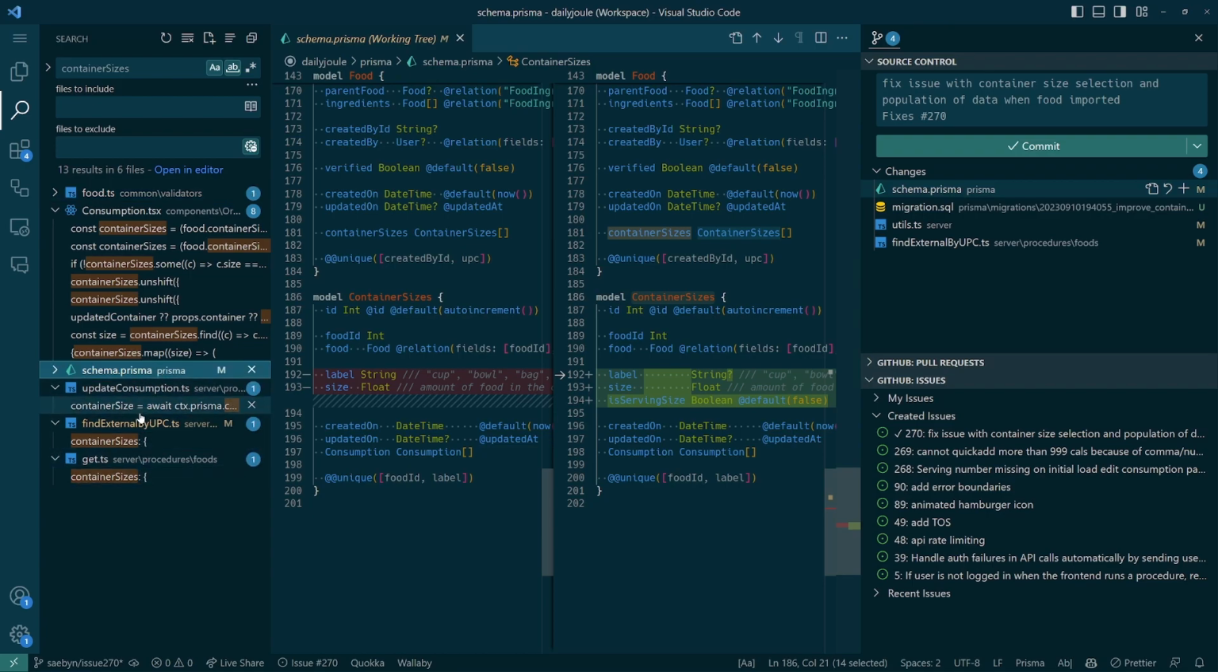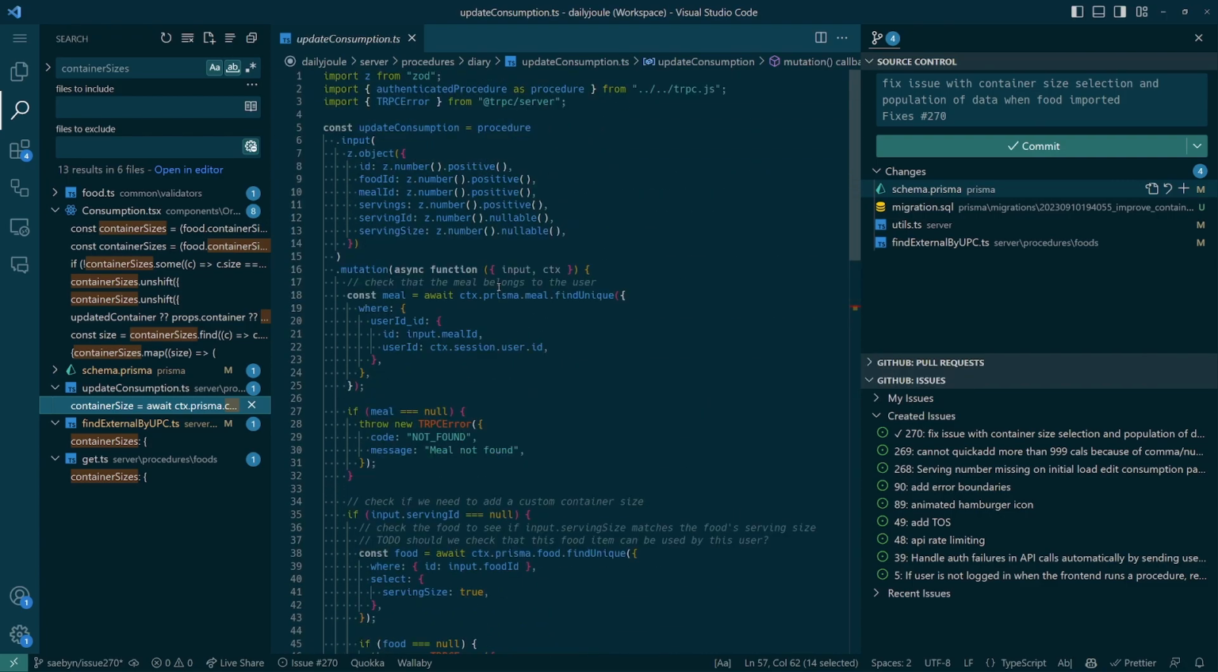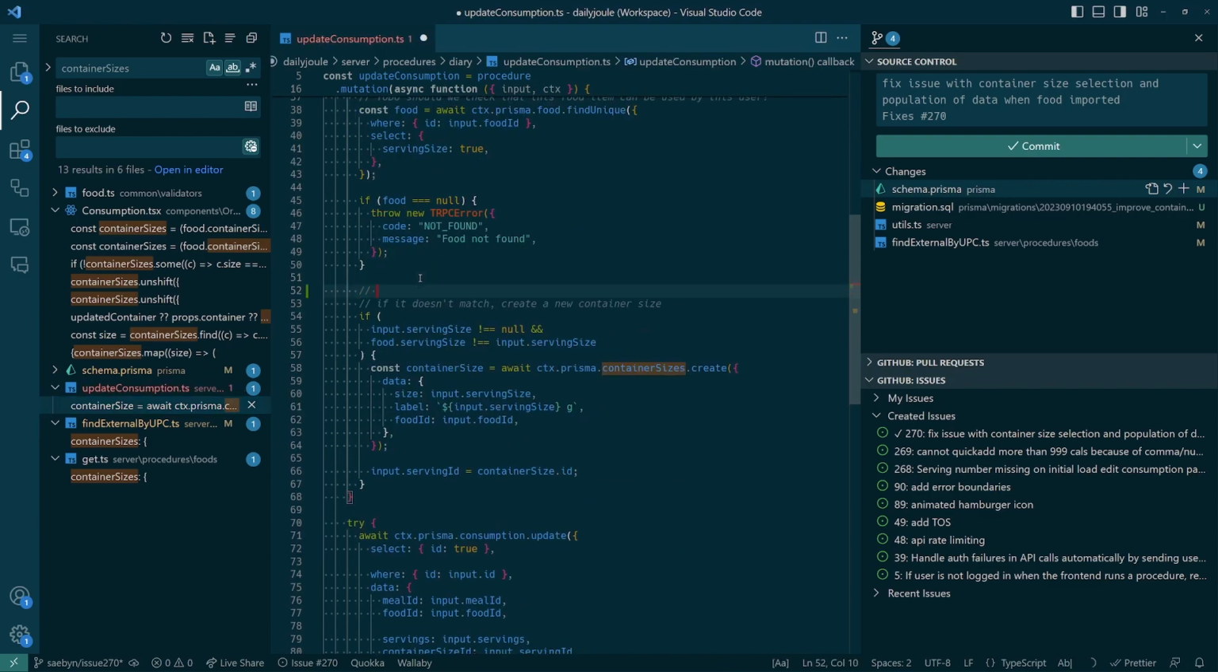In update consumption, which is a tRPC procedure, we are creating a container size. So this is something that we want to get rid of. So we're going to say TODO: remove me before committing or merging.